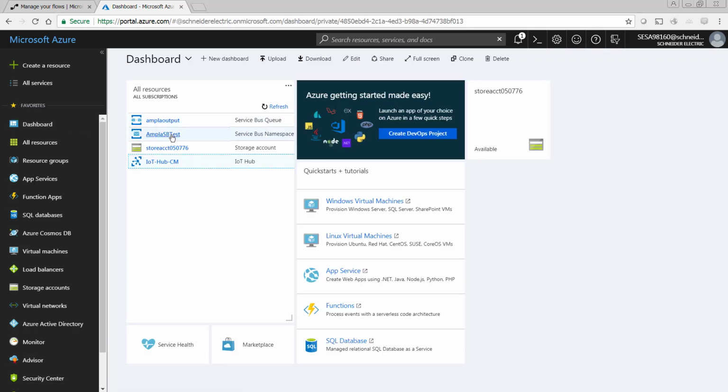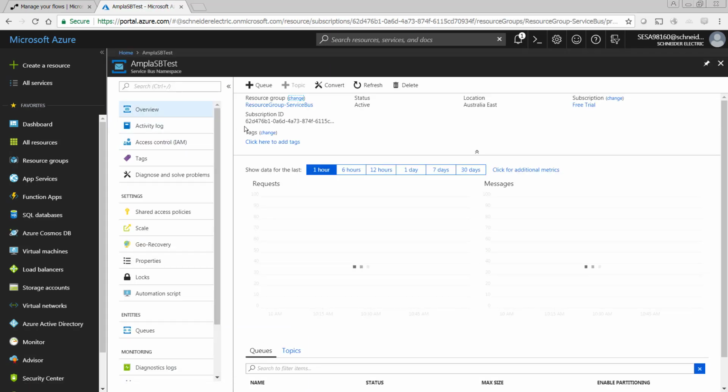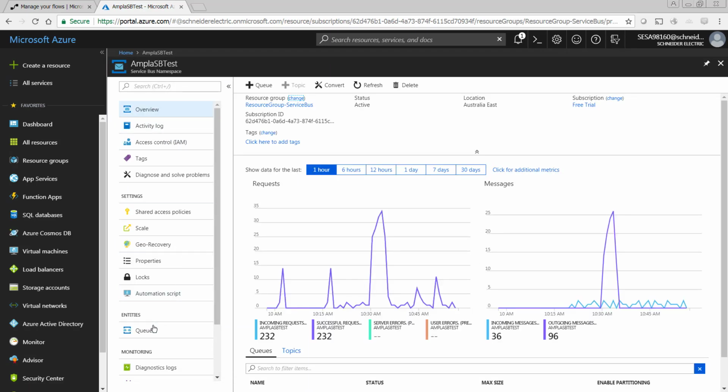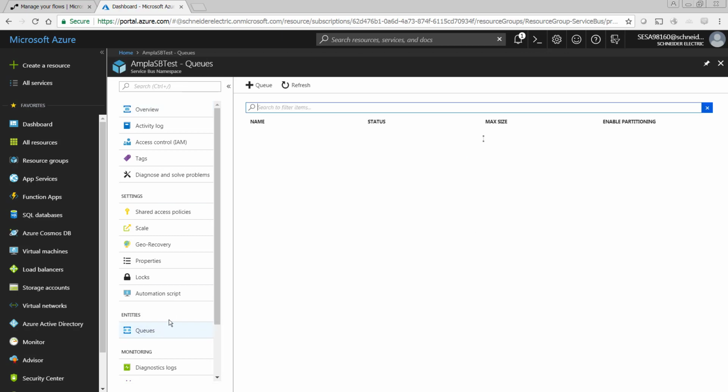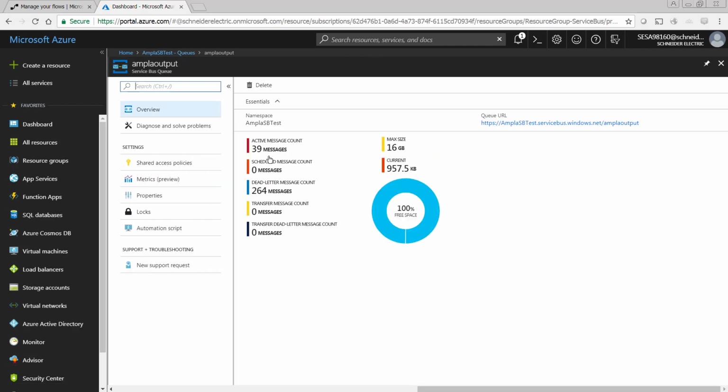So I've got an Ampla SB test service bus set up, and when I've set this service bus up, I've created two separate queues. I've got essentially an output queue, which is receiving the messages from Ampla, and then an Ampla input queue, which will be used to send messages back into Ampla. If I have a look at the output queue that I've set up, you can see here that I've been pushing messages to it already.